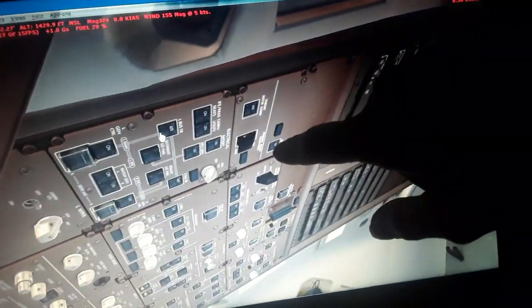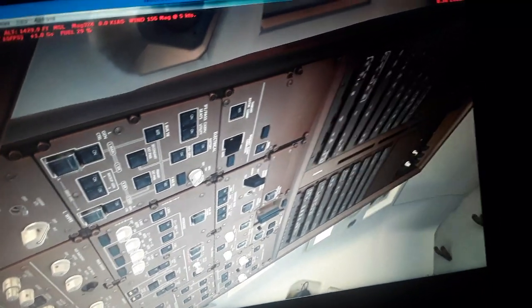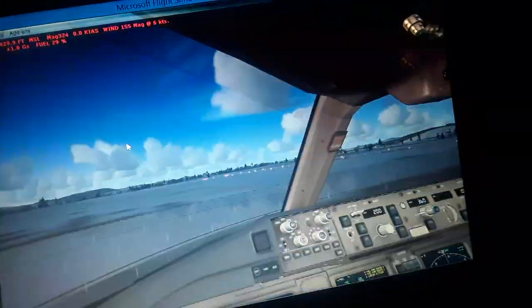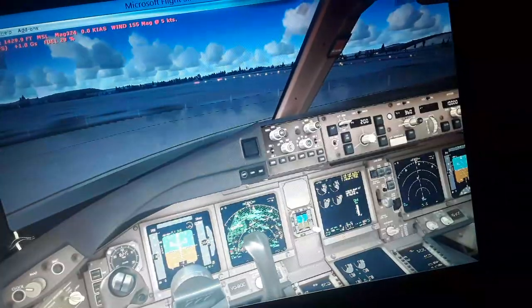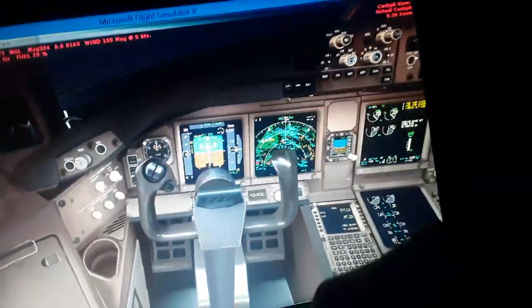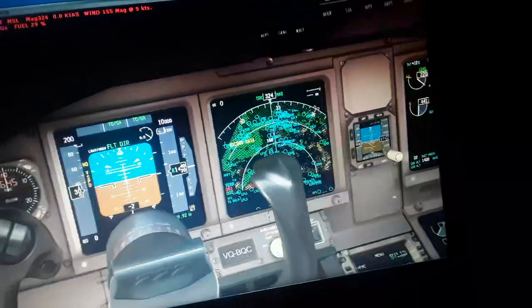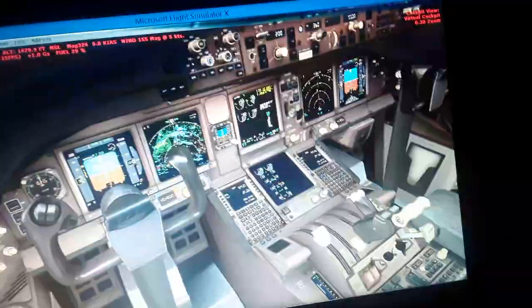We have also the ADIRU, the air data inertial reference unit, and the flight management computers, the flight control computers of the aircraft, because it's also a fly-by-wire aircraft. So I'm gonna come later after all these sections to the flight control system.